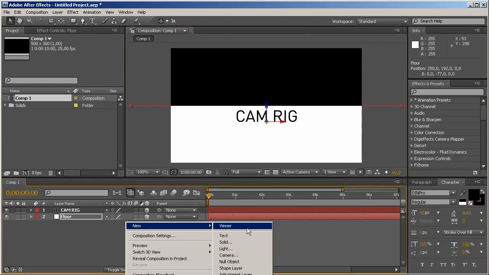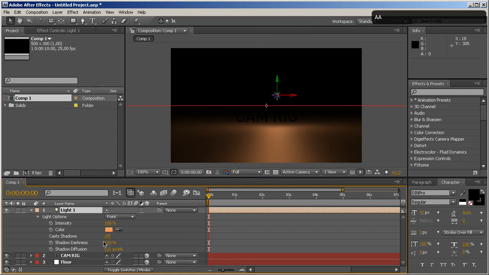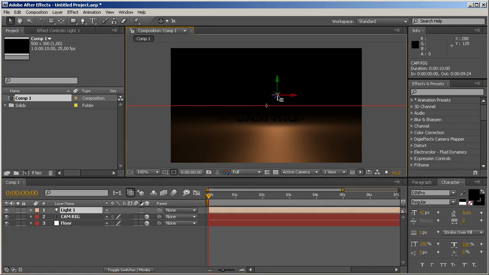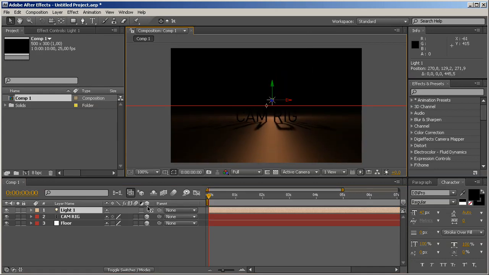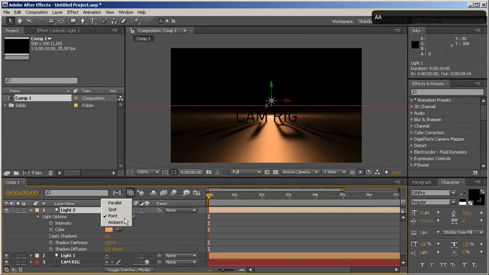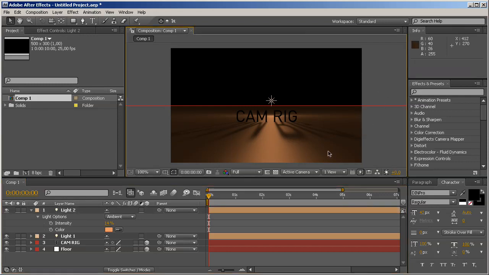And now we can add a light to the scene. A point light should be fine. Enable cast shadows, and enable cast shadows for the layer as well. And move the light back, like that. Okay, that's kind of nice. Maybe let's add an ambient light anyway, just an additional light. Make it an ambient light, decrease the intensity, just to have something to work with, right? It doesn't have to be pretty, just to prove the point of making a camera rig.